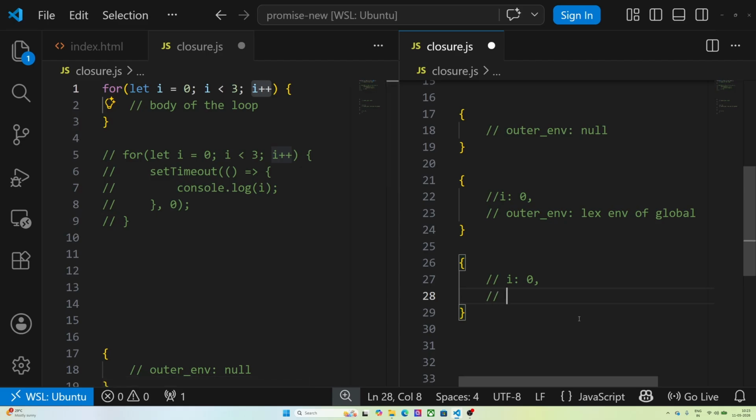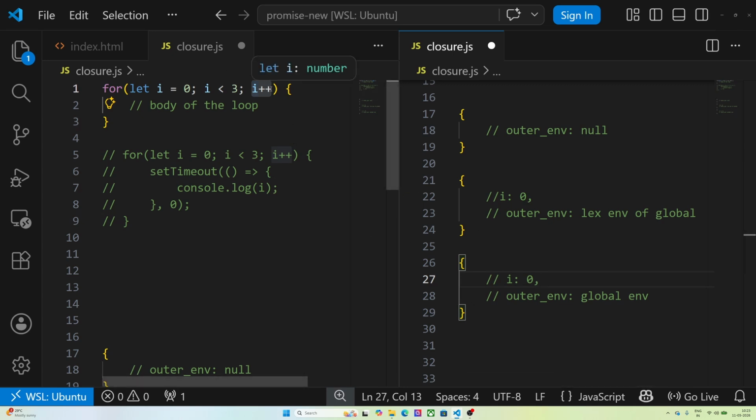The outer env is just the global env. Okay. Now what happens? Now the execution starts and i is incremented to 1. Okay. The condition is again true and the body of the loop is executed. Now the second iteration is completed.